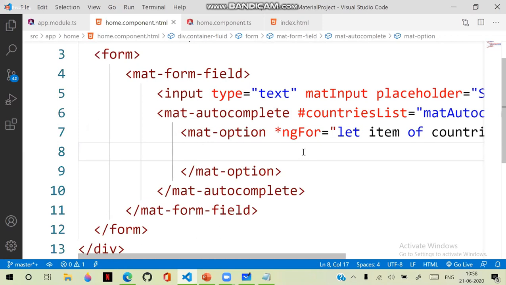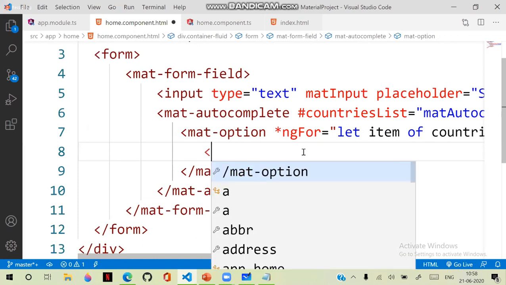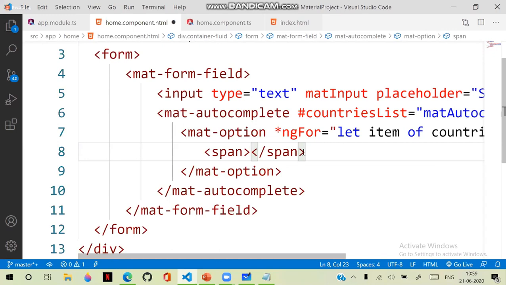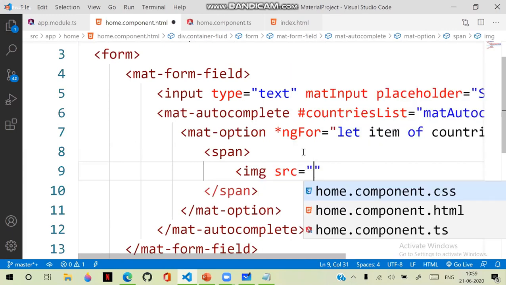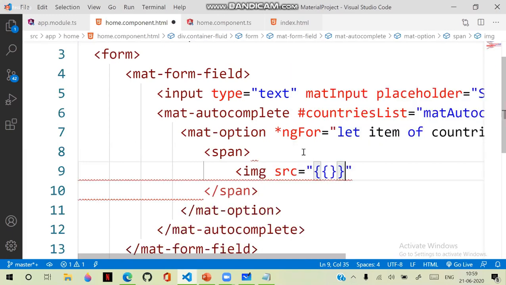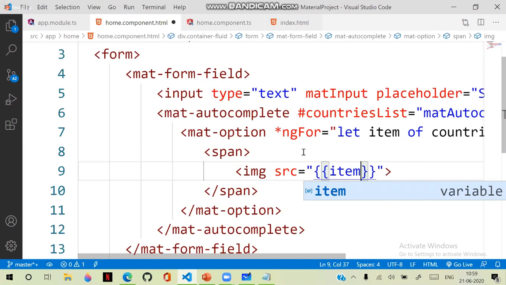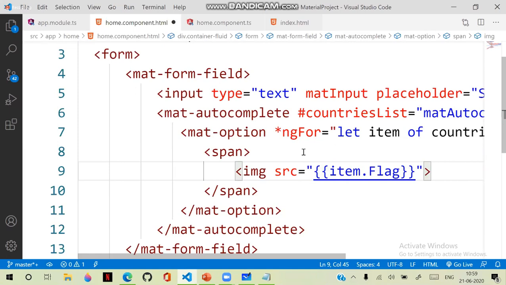What I will do here is, in this I will put a span. This is the first span. In this span I will add an image, img src. You can use the src attribute or you can use src property binding. Where is src coming from? Item dot flag, which contains the path for the image. We are keeping that here.